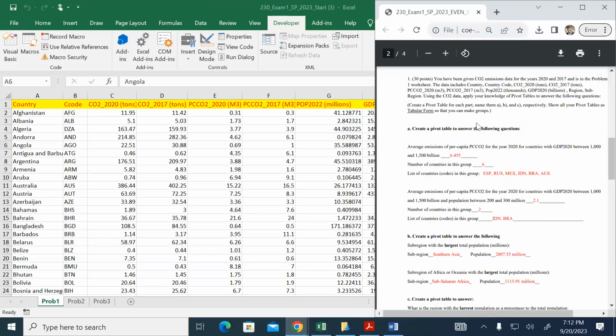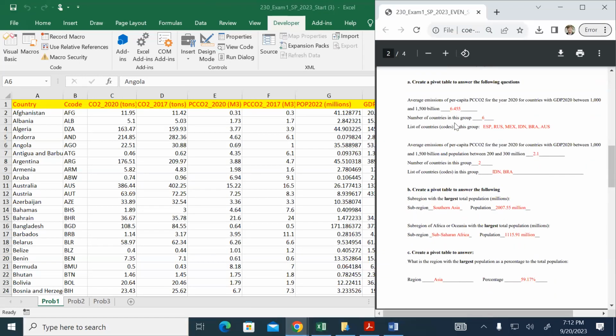So I'm going to go back over to the practice exam. Can you guys read this? The practice exam questions, is it clear? Okay. So first, it's asking us for the average emissions of per capita CO2 for the year 2020 for countries with a GDP between 1,000 and 1,500 billion.